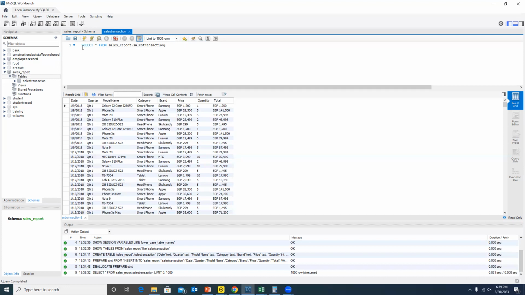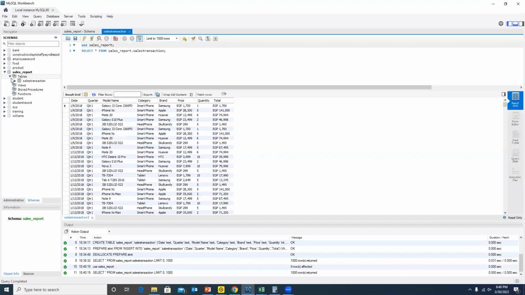And of course, as I always say, first of all, use a statement we call the use command to indicate the database we are working on. We are not working on the employee record that is being highlighted. Our table record is under the sales reports database. So I'll just say use sales reports. Always maintain the syntax, use sales reports, semicolon. So let me execute this so you can see that sales reports is now highlighted.